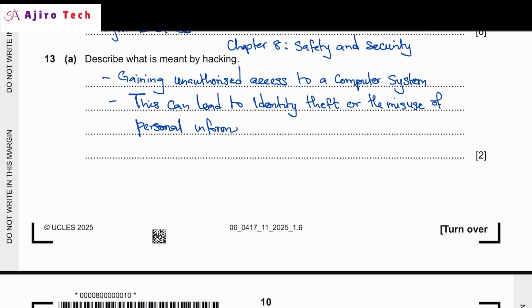For others, right? Data can be deleted, okay, changed, or corrupted.